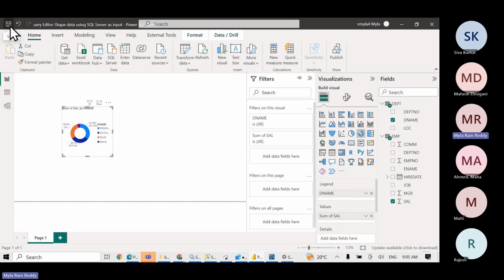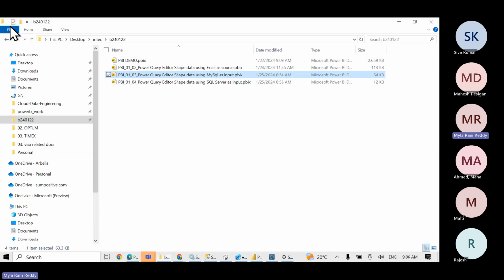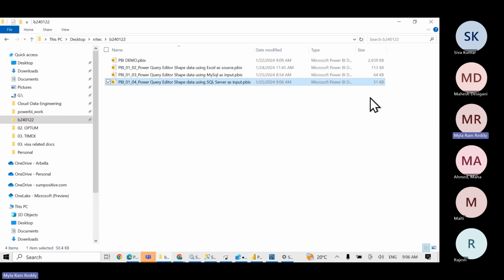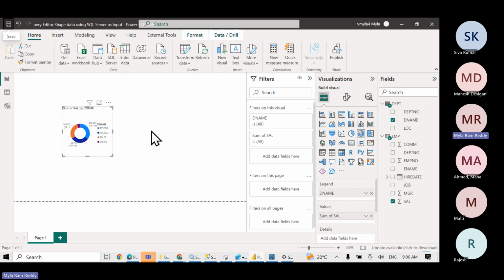The moment you save it, previously what was the size here? 12 KB. Now if I go and try to save this one, then we'll be able to observe in the backend this data will be changing to 51 KB now. From 12 KB to 51 KB. That means these two tables weigh around 40 KB. We are getting it, right?